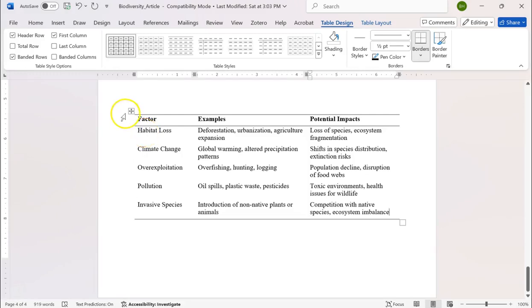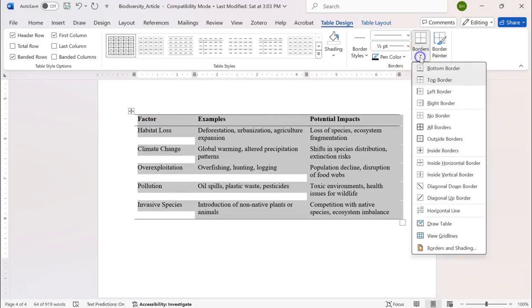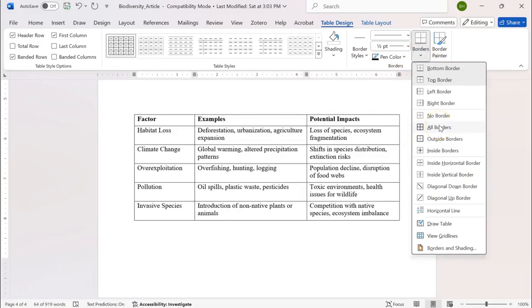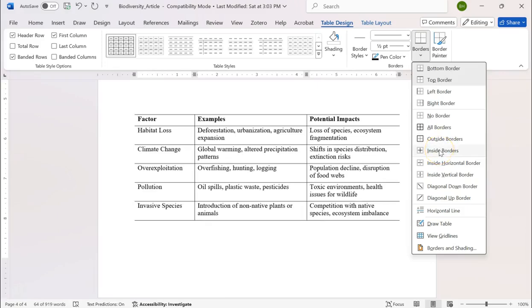But if you want the table as it was in the original form, you can select it and choose All Borders. You can use All Borders, but you can also use just the Outside Borders. So you have Outside Borders and No Borders in the cells, right? So Inside Borders, and this is how it looks, with no border outside.